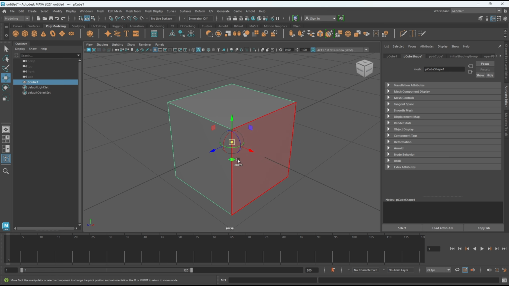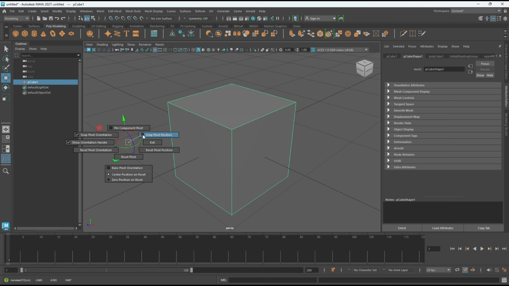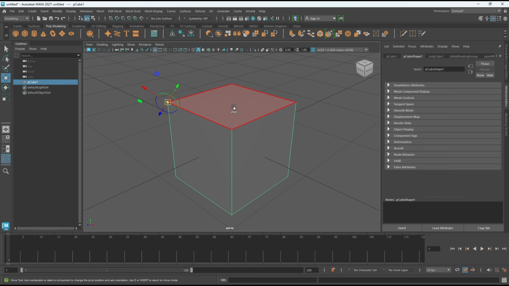Now you can move the pivot by clicking on it, holding, and then moving it to another area. If you want to move it to specific positions like these corner points, you can right click and hold on the pivot, and then check Snap Pivot Position. After that, you can click on a corner to move the pivot, or you can move it to this face's center point, or to this face.